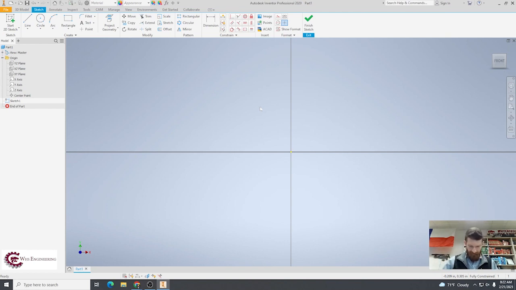So let's see here. We're going to go ahead and get started. I'm going to draw the basic shape here. I'm going to use the line tool, okay?